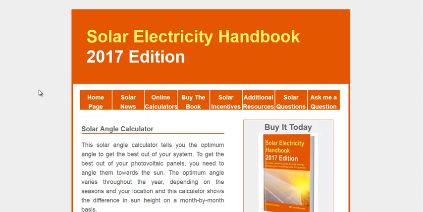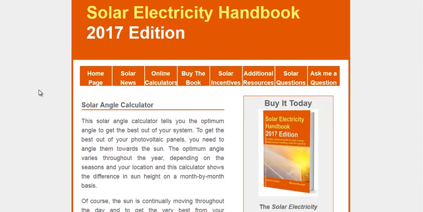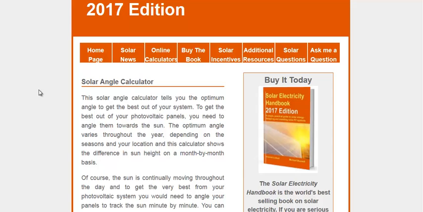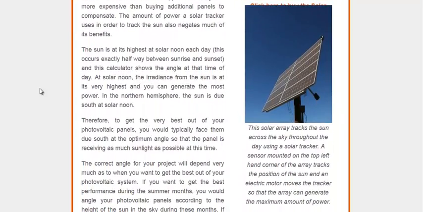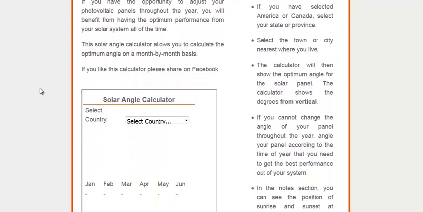We're over at solarelectricityhandbook.com, and they have a page called Solar Angle Calculator. If you're trying to install solar panels, you want to get them at just the right angle in order to get peak efficiency. I'm installing some solar panels near a little farm site that I have for an irrigation system.